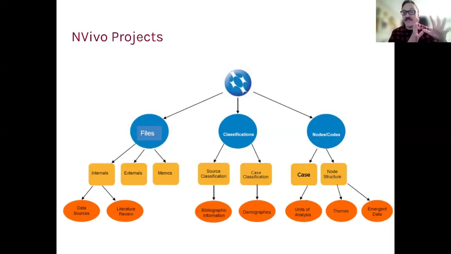So we'll talk a bit about classifications, which is the way to hold lots of little pieces of information that you might be importing into your project, and then cases as a way of organizing and setting up your comparisons between those concepts that we're going to call codes.